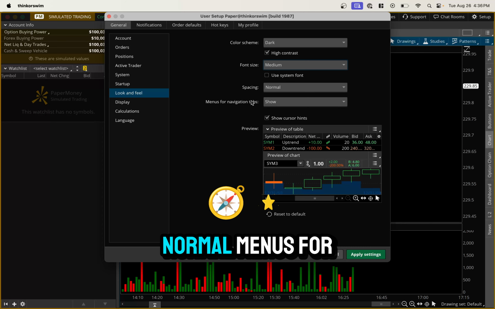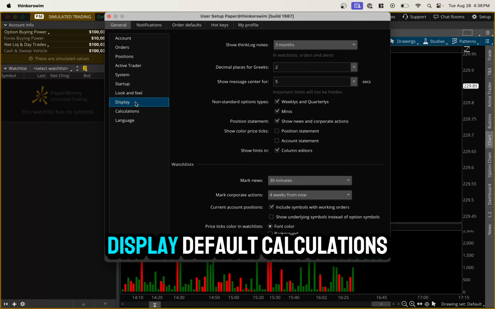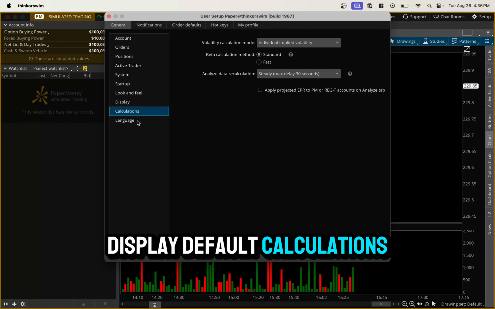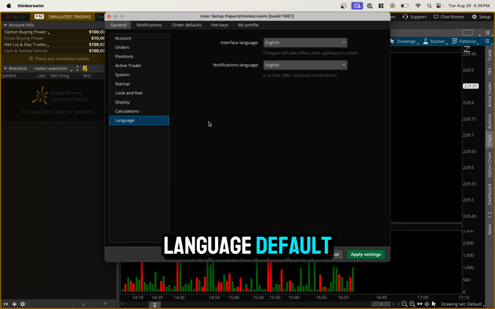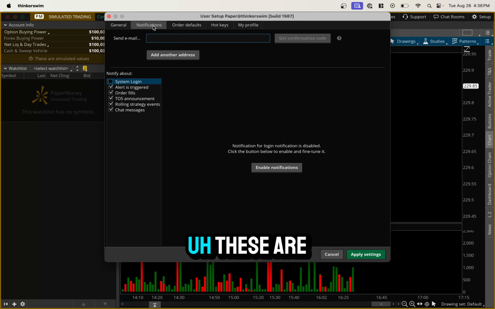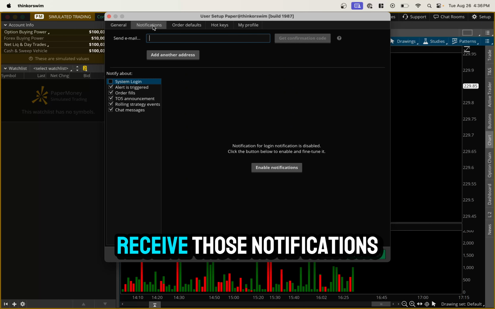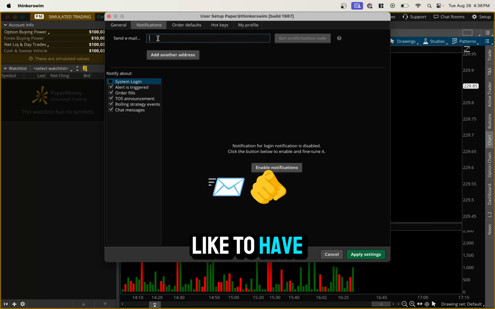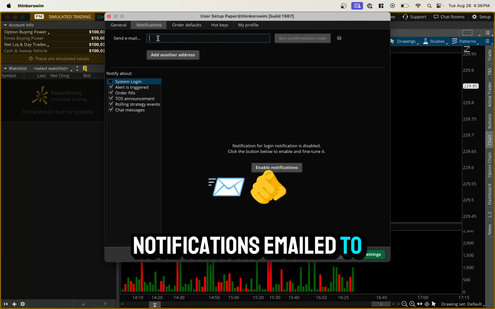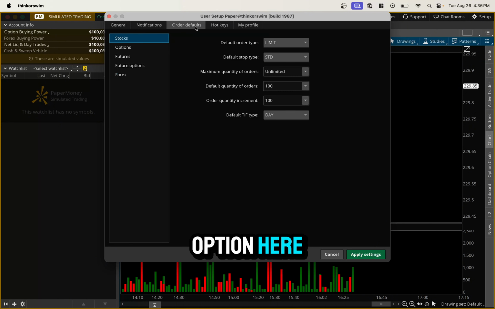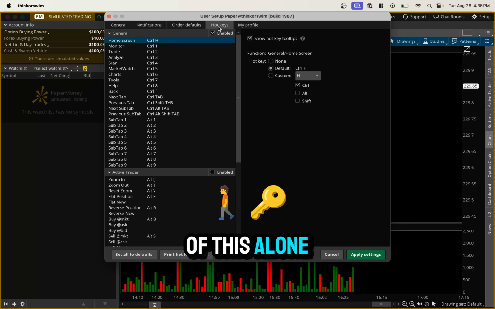And spacing normal. Menus for navigation tabs, I have show. Display, default. Calculations, default. Language, default. If you speak a different language and you don't speak English, you might want to change this part. Notifications. These are the notifications that you receive and how you receive those notifications. So if you'd like to have all of these notifications emailed to you, that is an option here. I leave all of this alone.